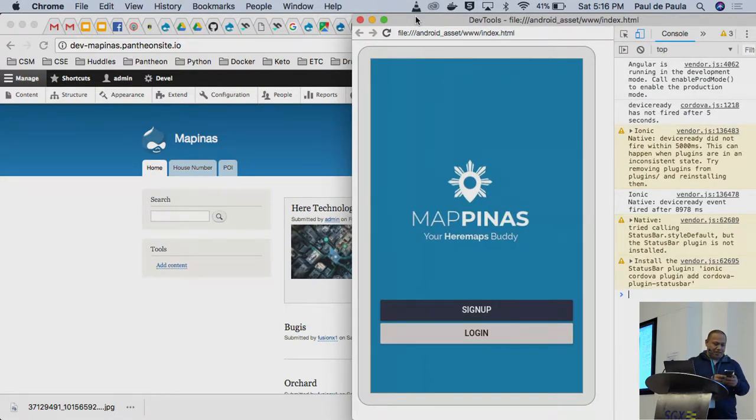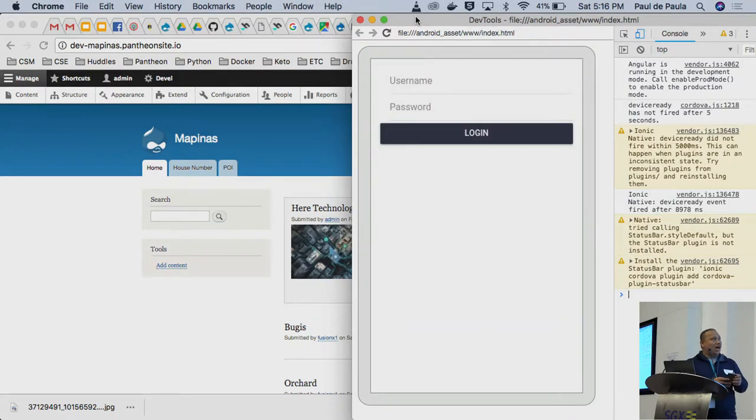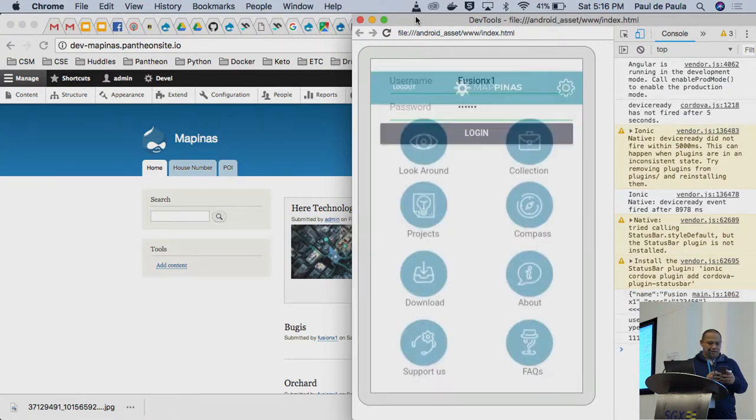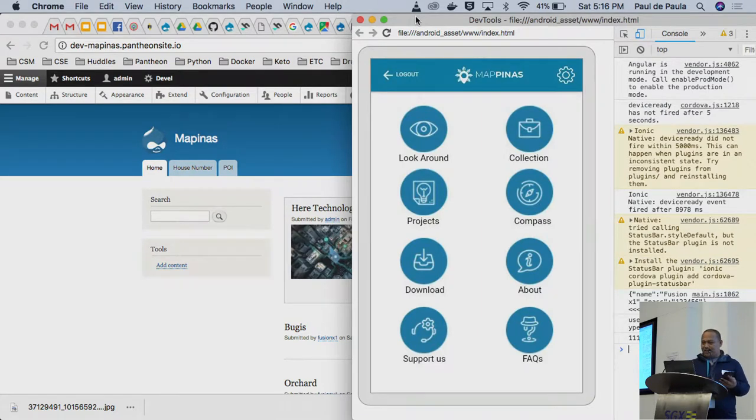So let me try to log in. I'm using my login account. So let me type in my username and password. All right, so this is how it looks like on my phone. Now I'm going to create a collection.